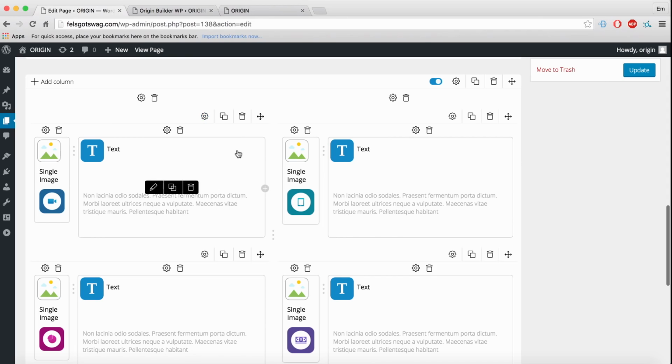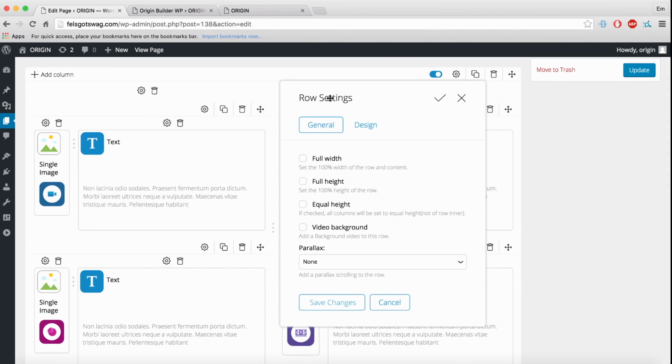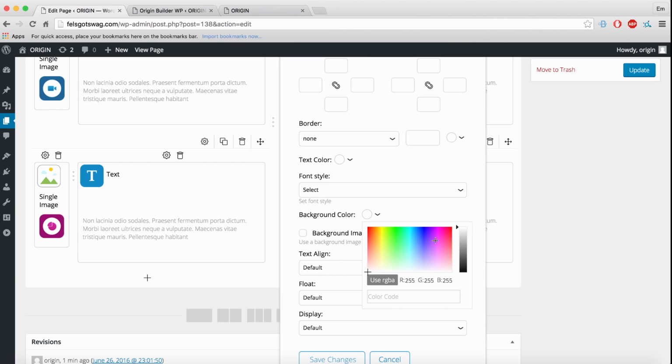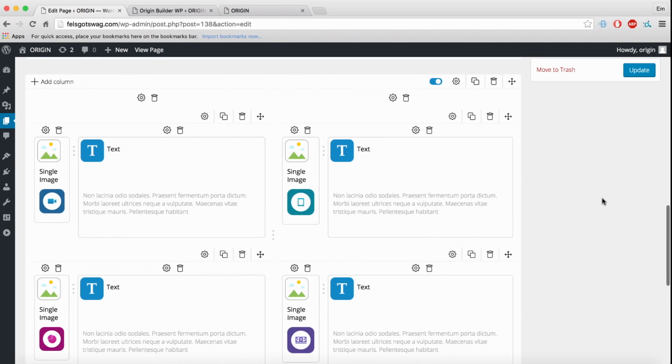Next thing, I also want to add a background color to this row. So if I click this button here, we have the row settings. Then I go to the Design tab, and I can set a background color here. Since we are working on the back end, we won't see the changes update live, like we do on the front end. So what we need to do is refresh the preview on the front end. Let's leave this on something like this, and save our changes.